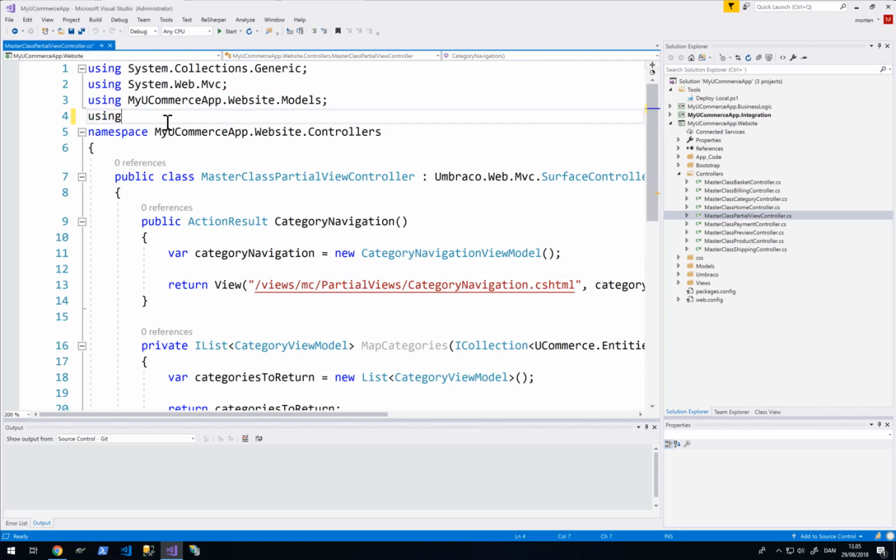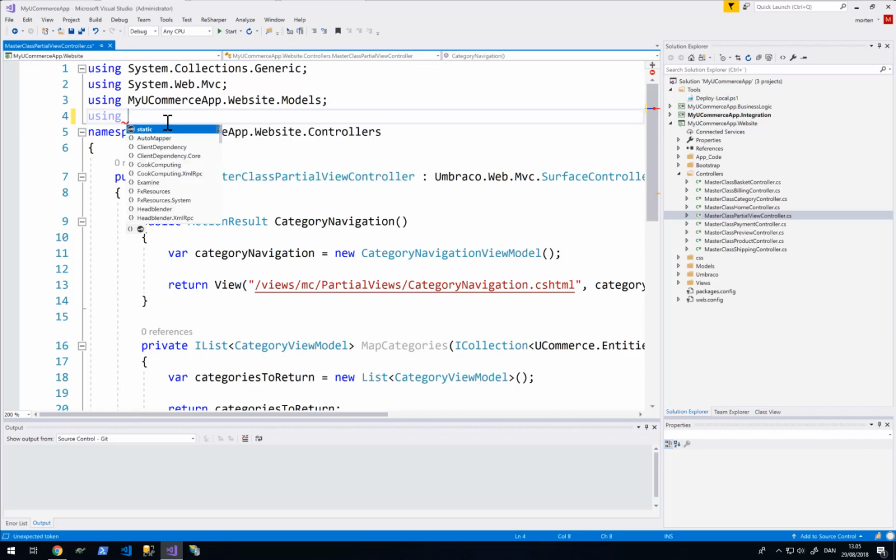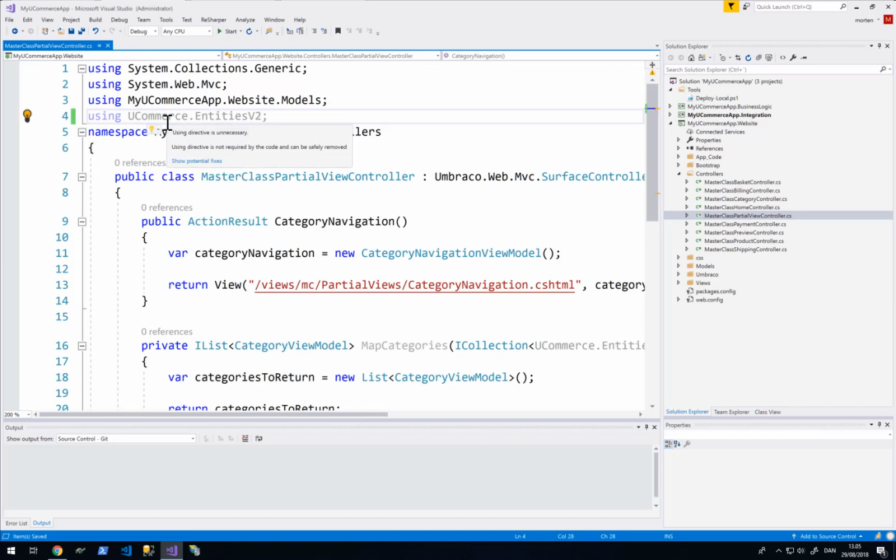The first using statement that I need is Ucommerce.EntitiesV2. Inside Ucommerce.EntitiesV2 you will find all the relevant entities that are used to do anything Ucommerce related. All entities that we find under here are entities that eventually will be saved in the database at some point. It's products, categories, stores, prices, discounts, everything Ucommerce contains.